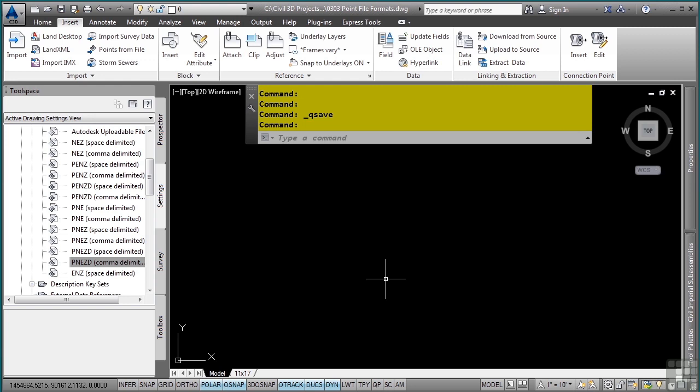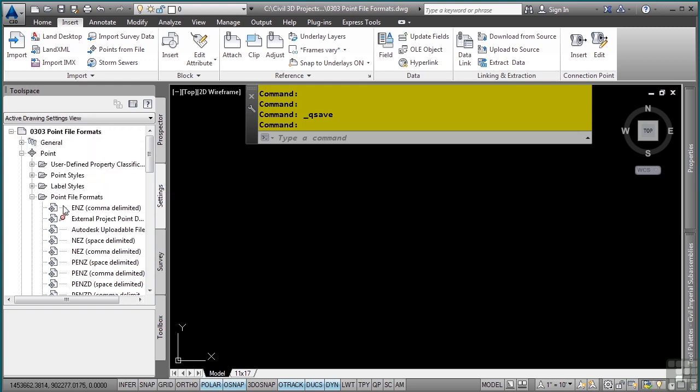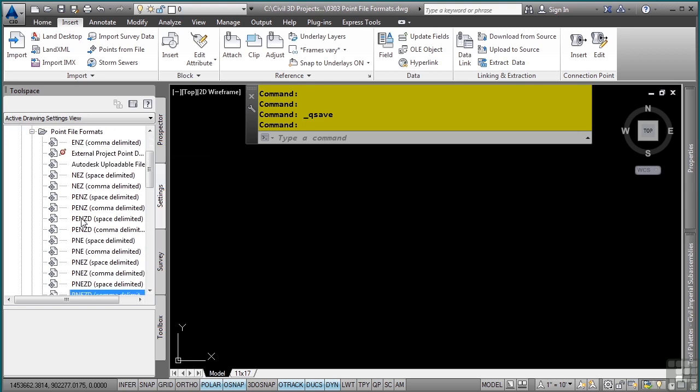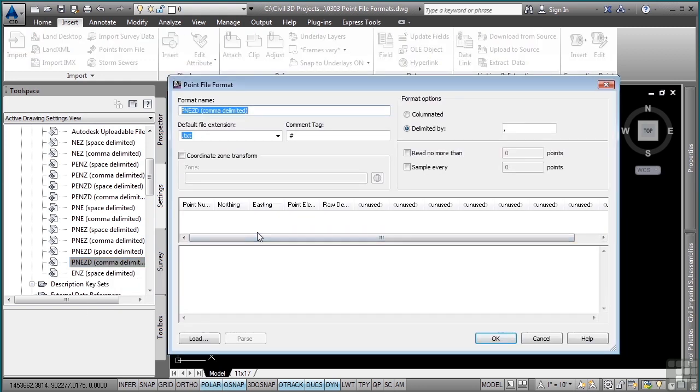The point file format is located in the Settings tab under the Point category, and then we have point file formats. Let's go ahead and look at an example of the PNEZD, delimited point file format. I'll simply double-click here, and this opens up the point file format dialog box.